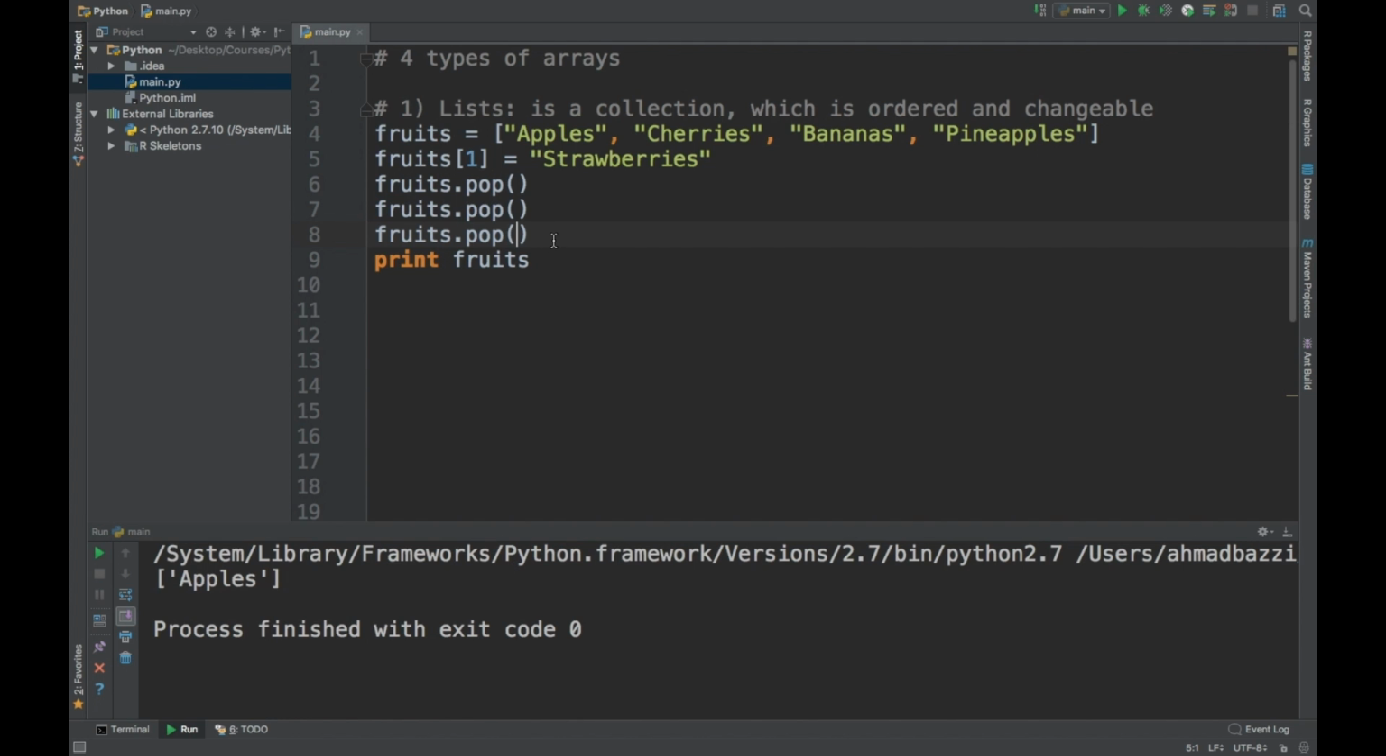Let's say you do not want to pop the last element, you would like to pop any random element. So all you have to do is mention the index of this element. So let's say you want to remove the element at index 1 right here. All you have to do is mention, I want to pop out this element. So run, there you have it. Everything is there except the element sitting at index 1, right?